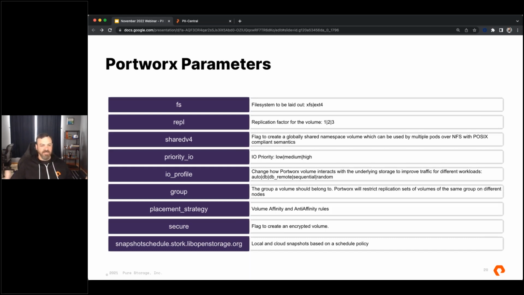We can set our replication factors however we want, 1, 2, or 3, to protect data in case we lose one of our nodes. We've got shared v4 volumes, which are basically NFS volumes that are POSIX compliant, so that we can do things like have read-write many shares. If you've got an application where multiple Kubernetes pods are all writing to the same disk, we can do that as well. We've got priority IO, so if you want to say these have lower priority than my production apps or something like that, you can specify those as well.